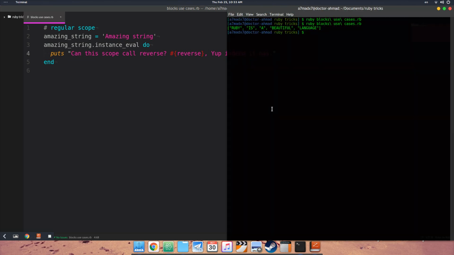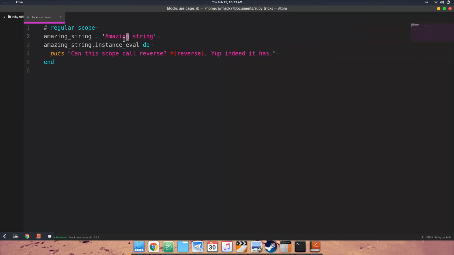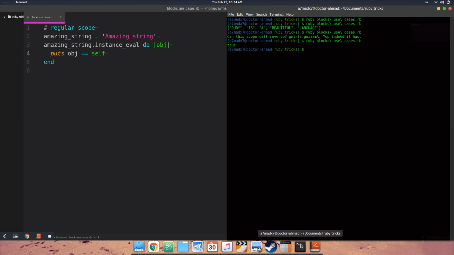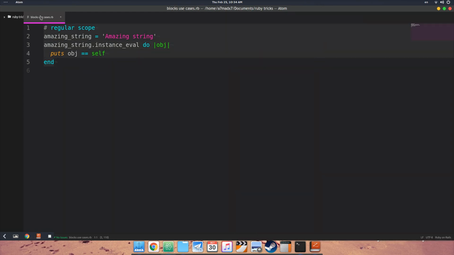If we just run this, we see here that amazing string has just been reversed without doing anything else, just by giving a block to the instance_eval method. The instance_eval method, if we just passed an object here, this object would be equal to self. Let's check it out. If we say object equals self and we run it again, it evaluates to true. So this is the second use case for Ruby blocks.